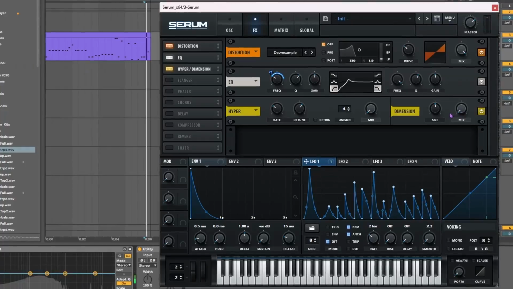Dimension is a more subtle effect. Think of it kind of like a slapback delay. You can use this to add width without changing the sound too much.